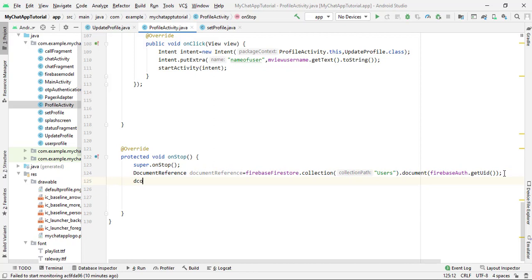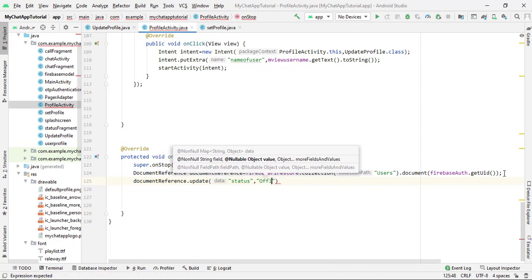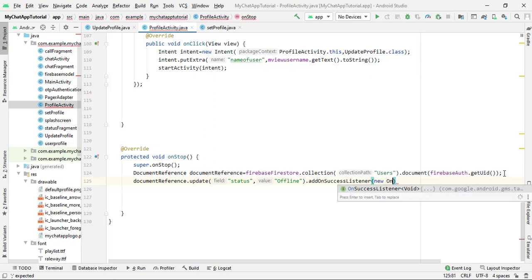So I can simply type here document reference. The onStop method only runs whenever the user closes this activity, or we can say whenever the user closes the application. So I can simply type document reference dot update, and I have to update status and replace it with offline. So this is done. Now we have to simply add an on success listener. It is your choice whether you want to use an on success listener or not.